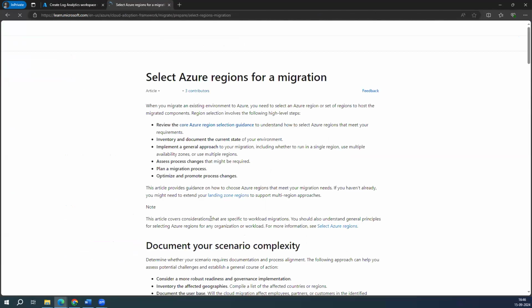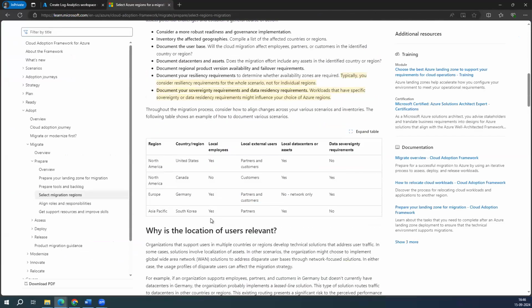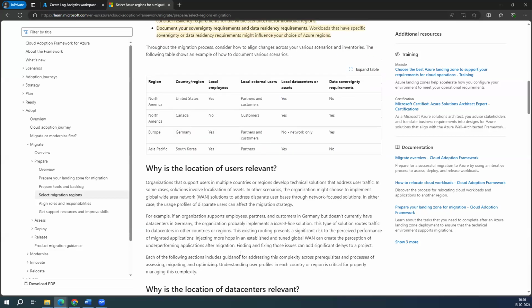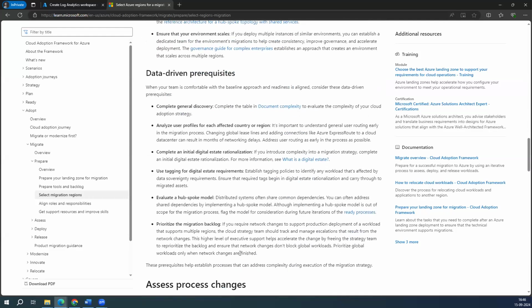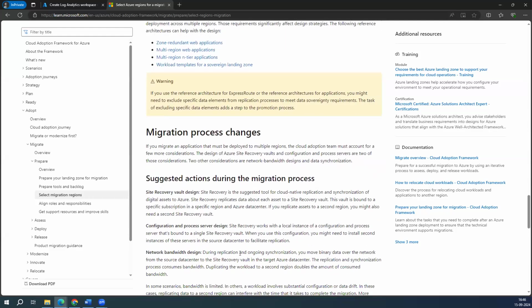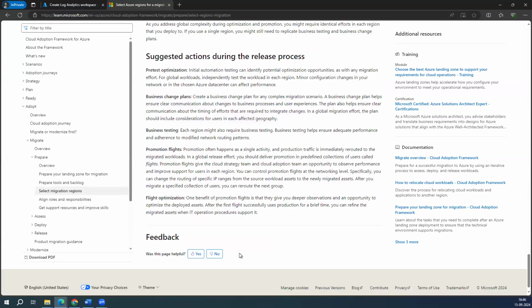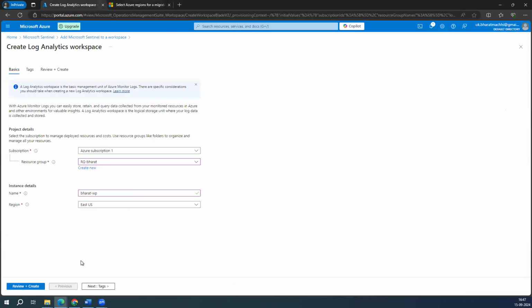See here, in every region they have provided North America, US, local employees, partners and customers, right? There might be some costing also provided here, and migration process changes. Okay, let it be East US, right? But we need to ask for the client requirement: which region do you want to keep your resources in? So I'm keeping it myself for East US.